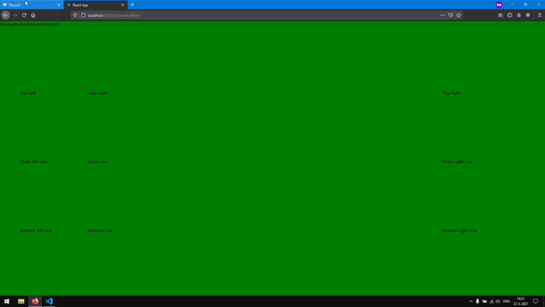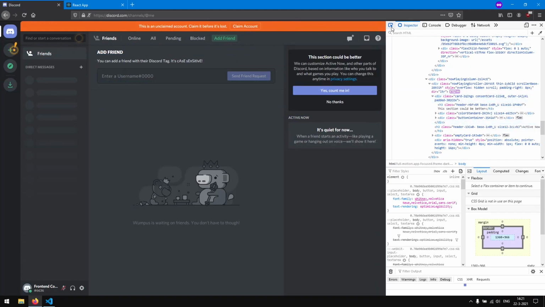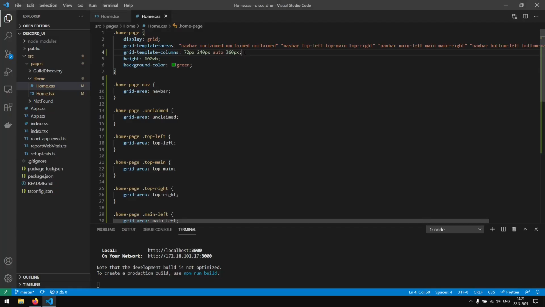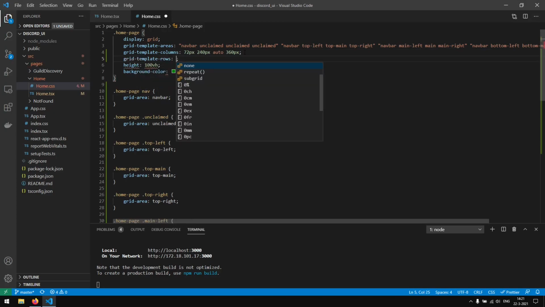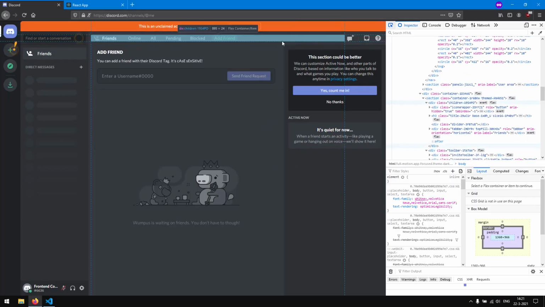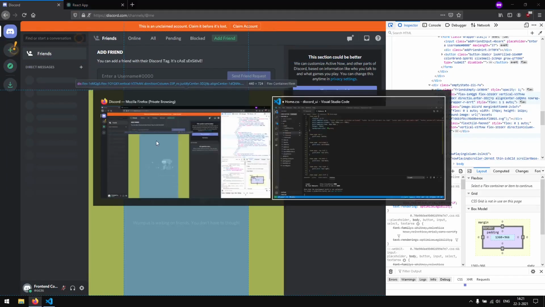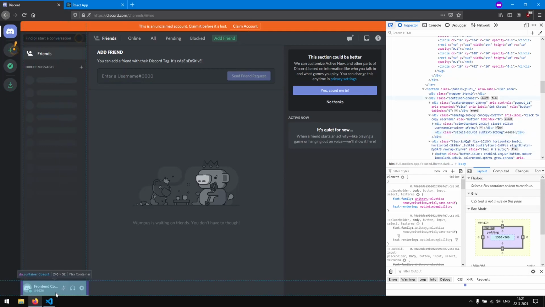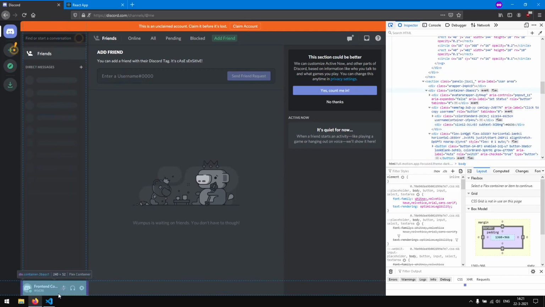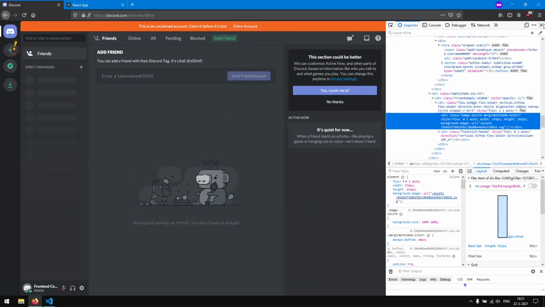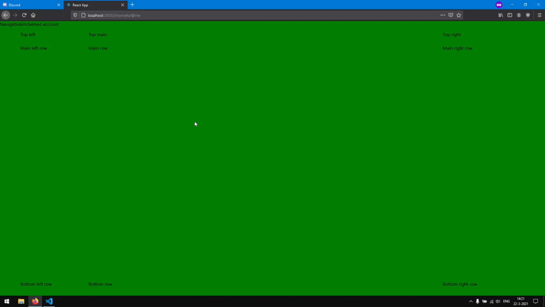We want to do the same for the height. We are going to use the arrow tool right here again, and we are going to hover over the unclaimed account section, and we see that it has a height of 36 pixels. We're going to write grid template rows, 36 pixels. Right here it will be 48 pixels. This will be auto, and then right here we will have a height of, let's see, 52 pixels. Let's save it up. Let's go out of this menu, open up our page, and we see that we now have the same sizes as on the Discord page.